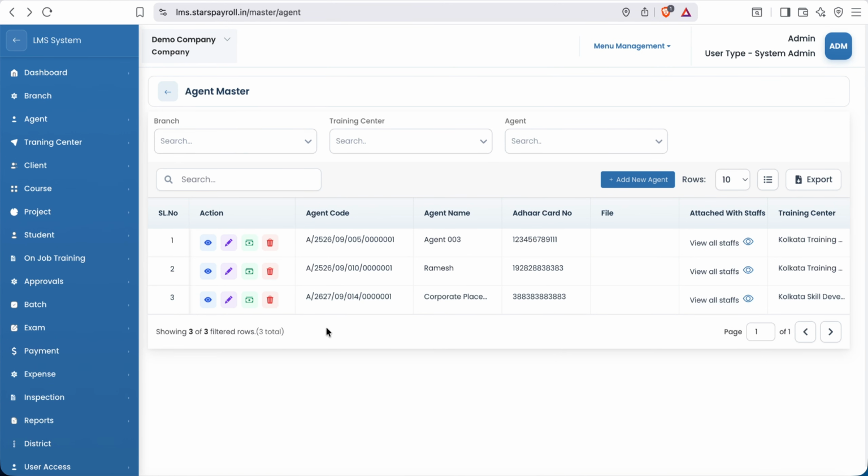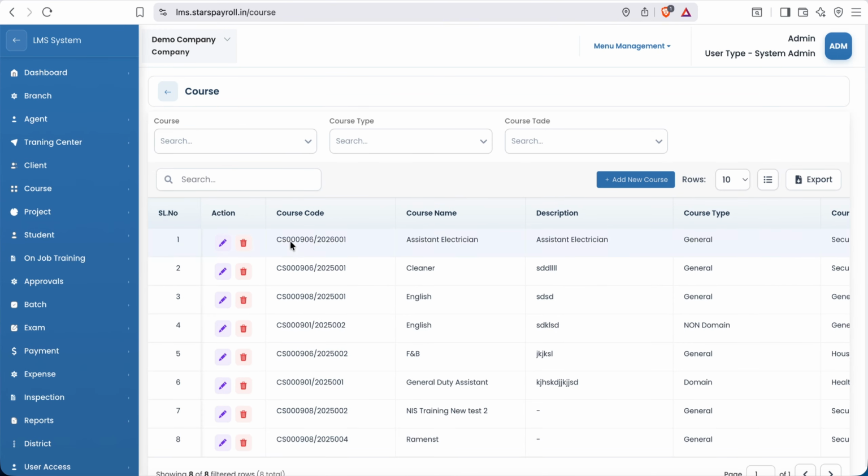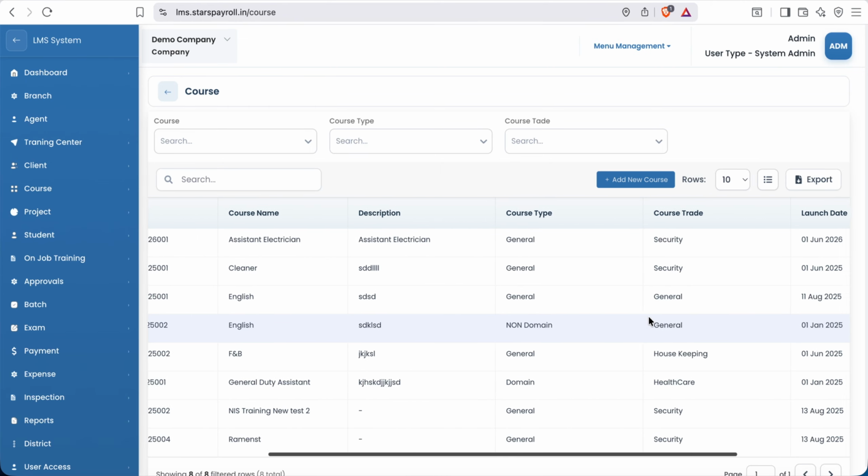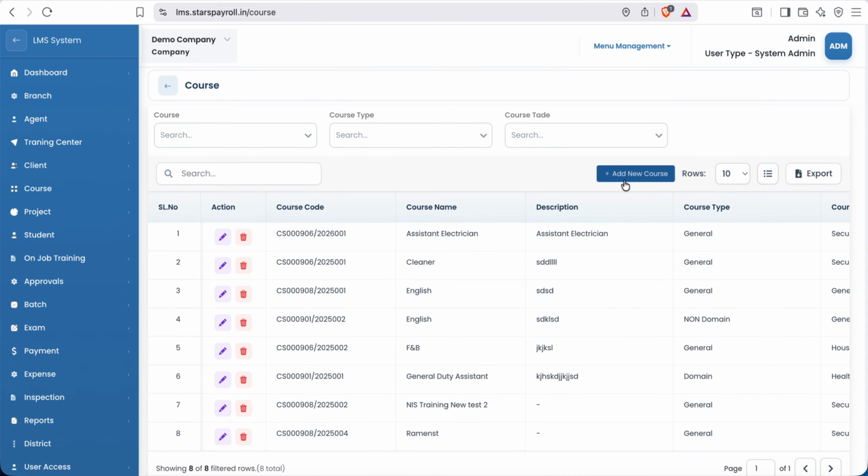Then next is the course. Here we can select the course, and we can go to course menu. So these are all the courses which are created. We can also add the new course from here, or we can search the already created courses using these filters.